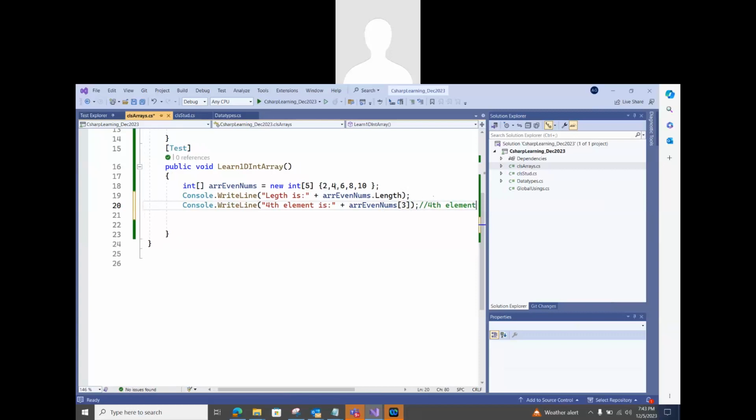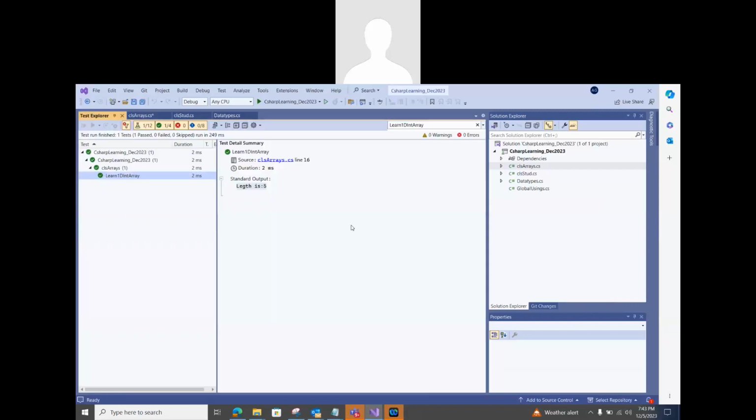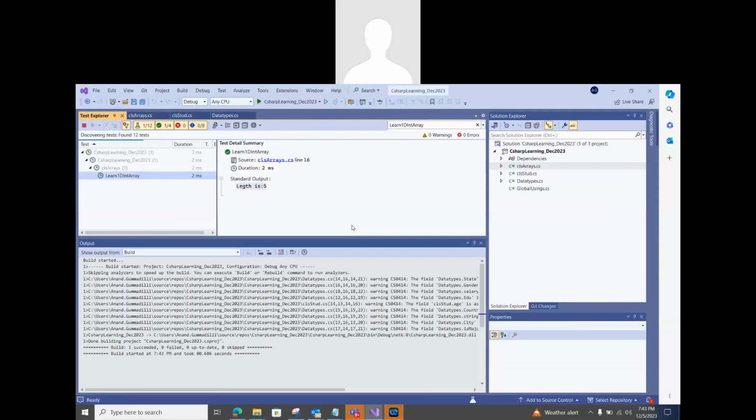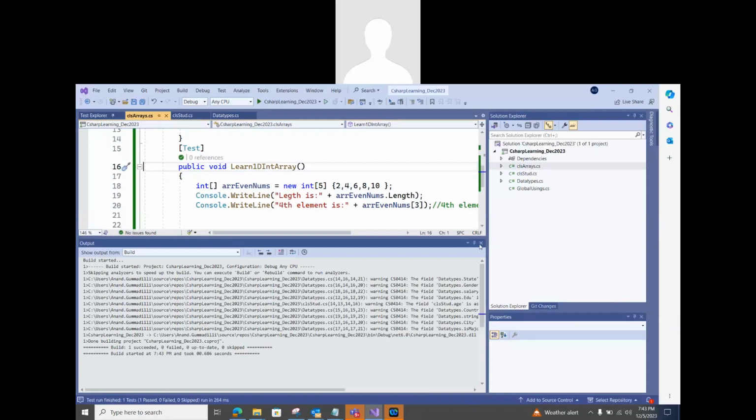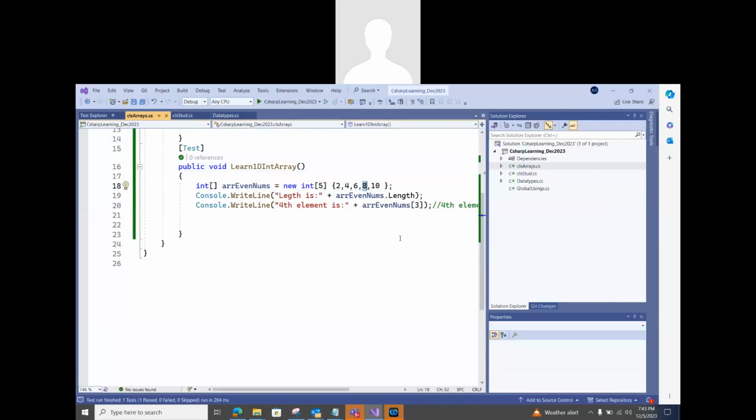You understand? I want to get the fourth element. That means what is the index for this? 3. 0, 1, 2, 3. Now this will return 8. Clear? This will return 8. The fourth element is 8. Is it true or false? Right? Clear? See, array length tells how many elements are there. The array index starts with 0. You need to remember that.